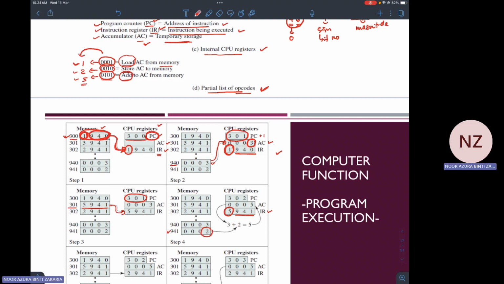So the operation here is to add number 3 from the previous accumulator with number 2 from the memory 941. So 3 plus 2 equals 5. All right, this is basically the operation as handled by a human.